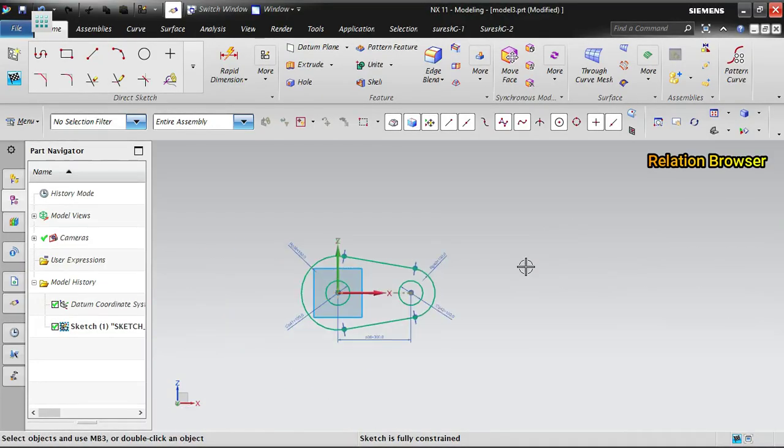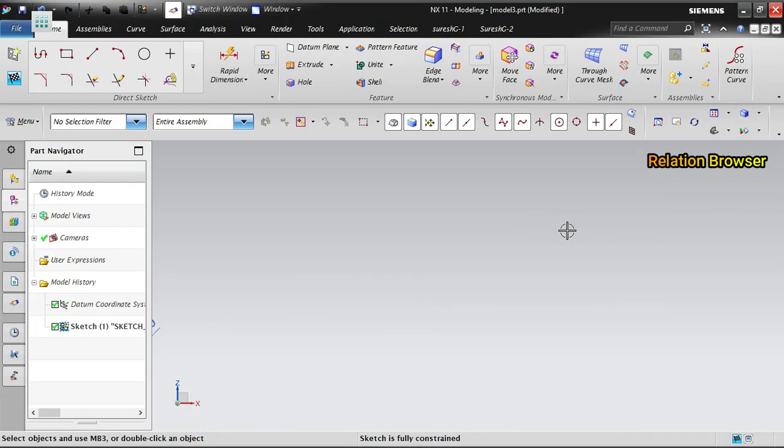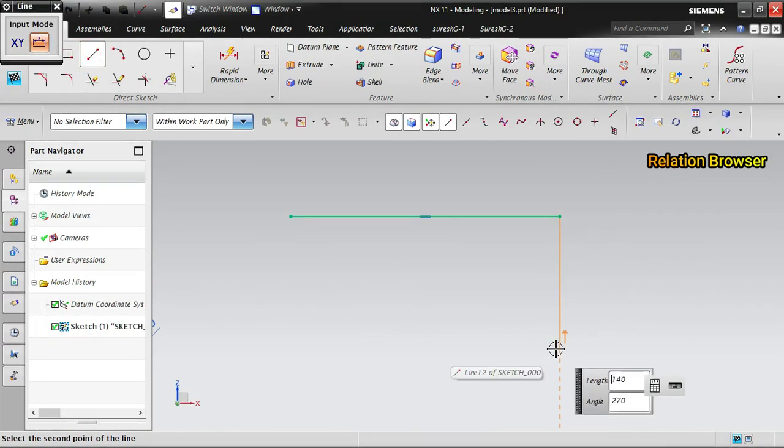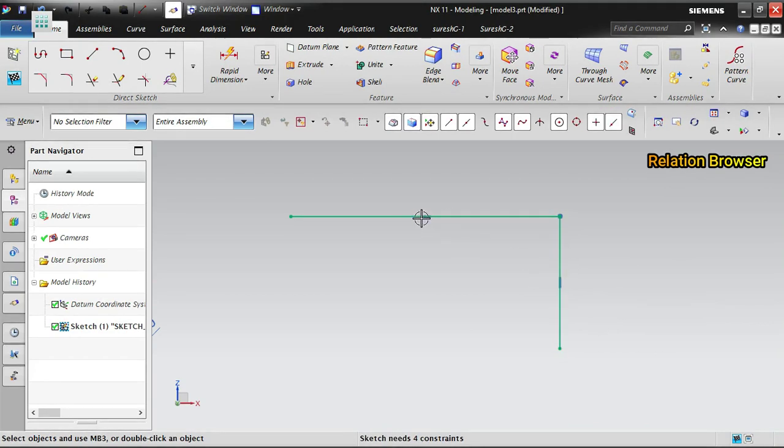Okay, let's talk about the relation browser now. To make you understand what I'm going to do, I'm going to create one simple line, and one more line from this endpoint. That means this line is horizontal, and this line is vertical now. Here a coincident constraint is present. That is what we can understand from these two lines.